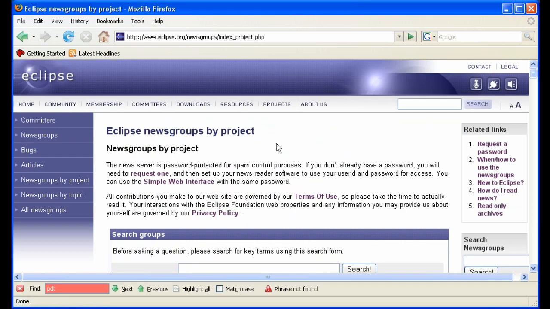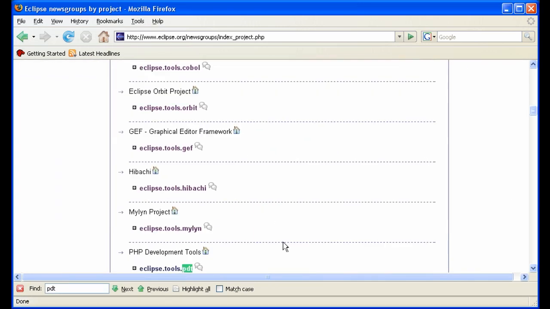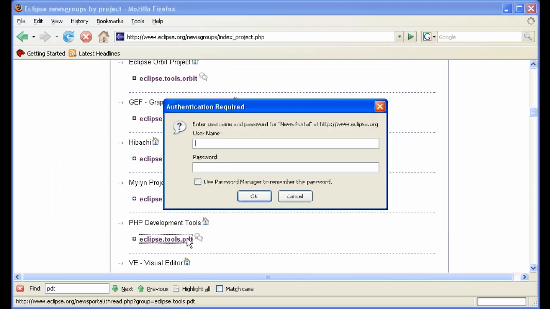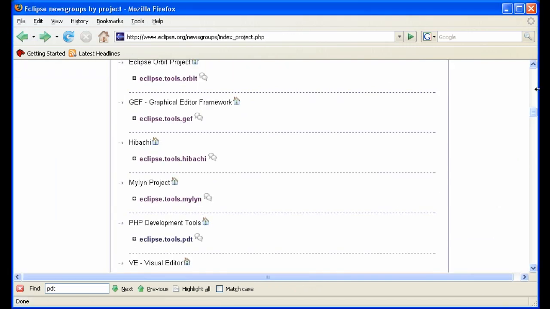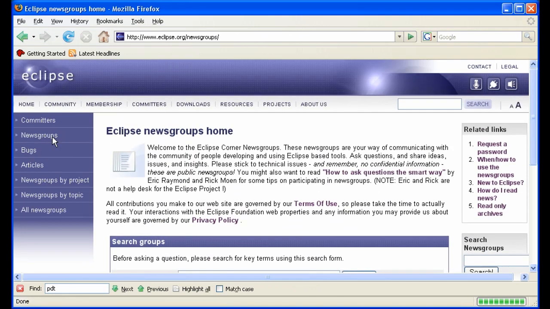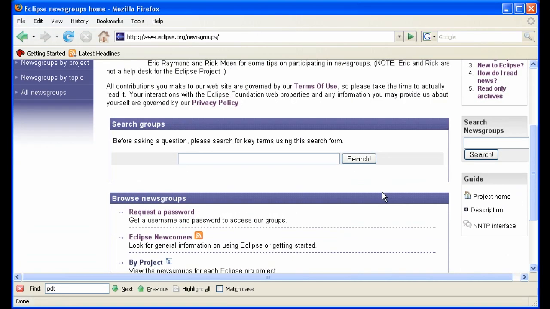If you search for PDT, you'll find Eclipse Tools. Click on that and you can log in. You have to sign up here to post questions, but I found that, yeah, here, request password. I found that that's been a very useful news group. If you have a question about Eclipse, just go ahead and post it in, usually in a day or so, you'll get an answer, or you can search through the questions that have been posted and you can find an answer there as well.